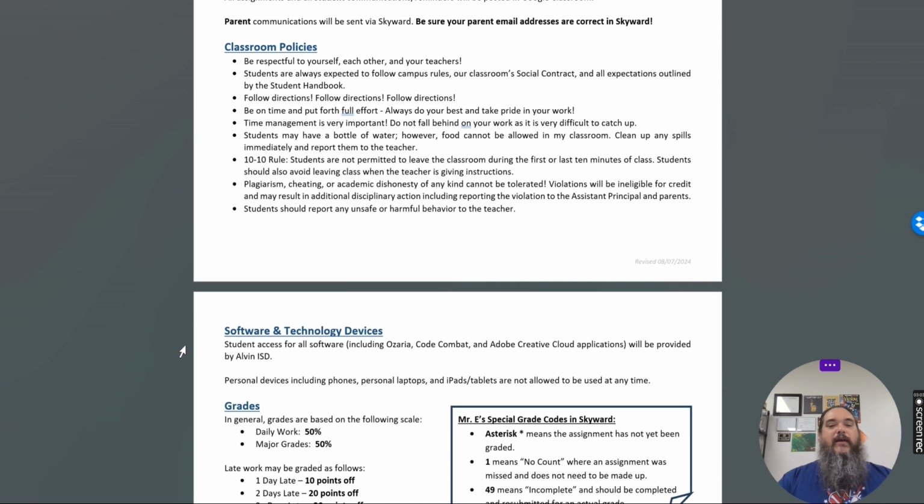Plagiarism, cheating, any kind of academic dishonesty cannot be tolerated. That includes copying work, using AI, Googling answers, sharing your work with somebody else. Goes for both in your computer science with your code or in your digital art. It applies all around, so please do not cheat in any way. Students should report any unsafe or harmful behaviors to the teacher right away.